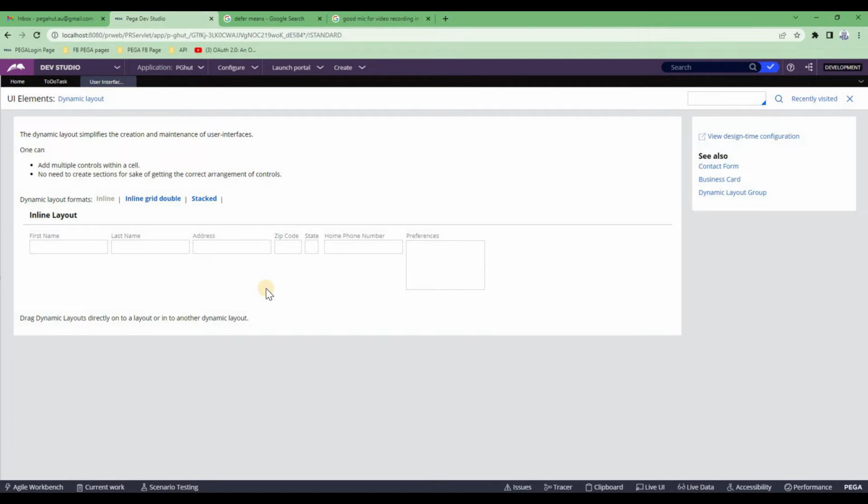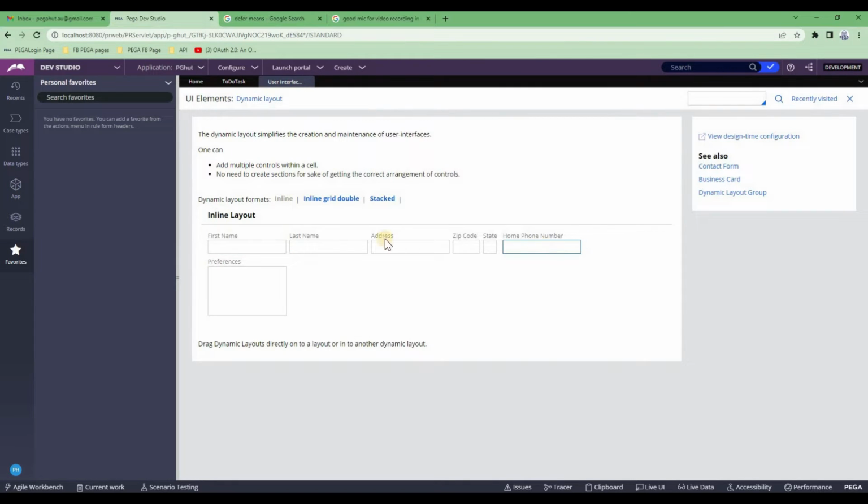Now from a UI perspective, how can you design a dynamic layout? As you could see, dynamic layout at a high level has been divided into 3 categories. The first category is inline, where whatever control you put, for example first name, last name, address, everything is inline. See how the screen is big, so the preference is over here. Now if I reduce my section size, I'll just open this part. Can you see, because the entire section width has reduced, automatically it came to the next line. So that's what dynamic layout is all about.